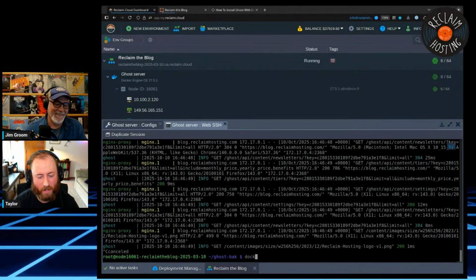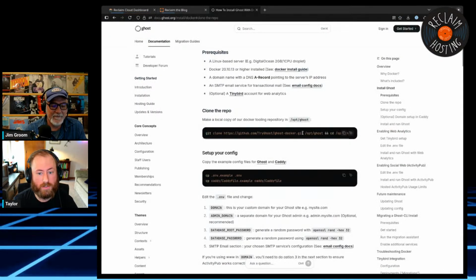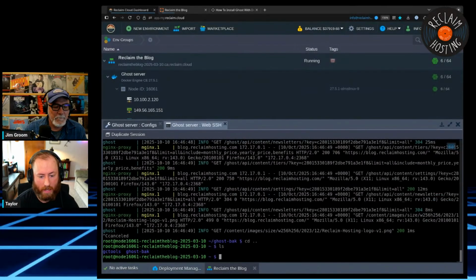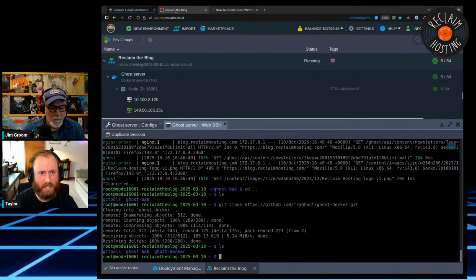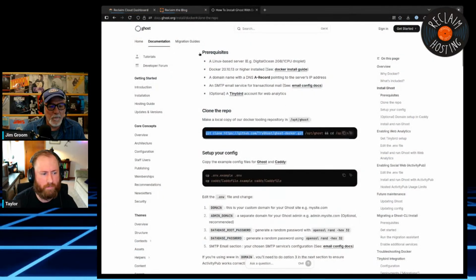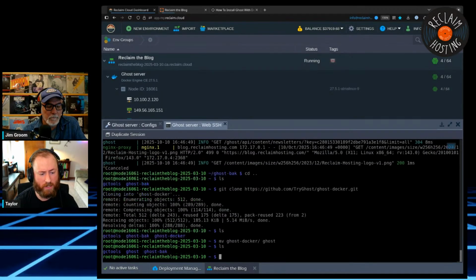So we are going to leave that be for now, and we're going to work inside a different folder here. We're going to clone their Git repository down, and they say to put it in opt ghost. It doesn't matter. We're going to put it in the folder we were in before. They call it ghost-docker. I'm actually going to rename this to just Ghost, because that's what our old installer's folder was. And just for consistency, I'm going to do that.